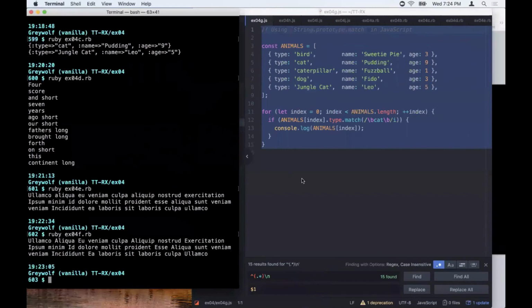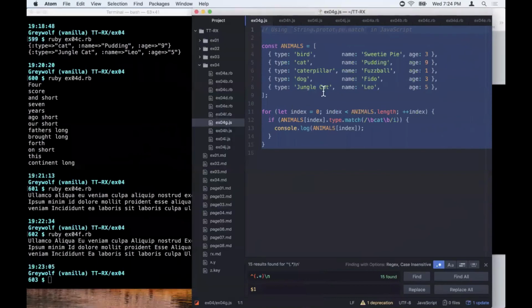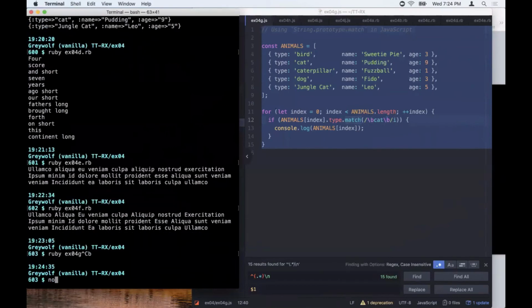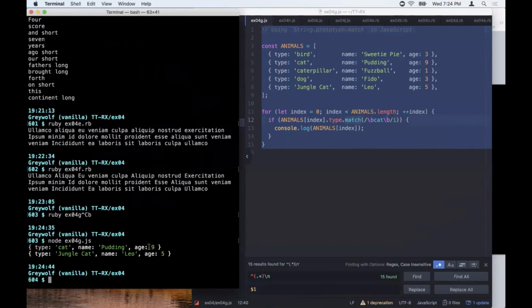All right, this is a lot like our first example. We're starting with an array of objects, and again, we want the cat or the jungle cat. So we're going to loop through that array. We're going to use the match method, and we're going to use /\bcat\b/ with the i operator. This is just like the Ruby equivalent. And you can see we got the same results as we did in Ruby.